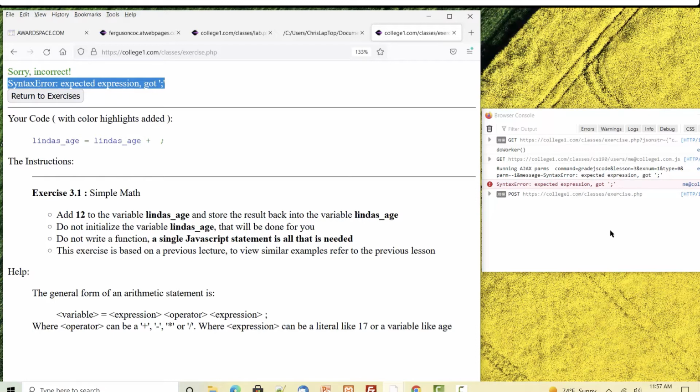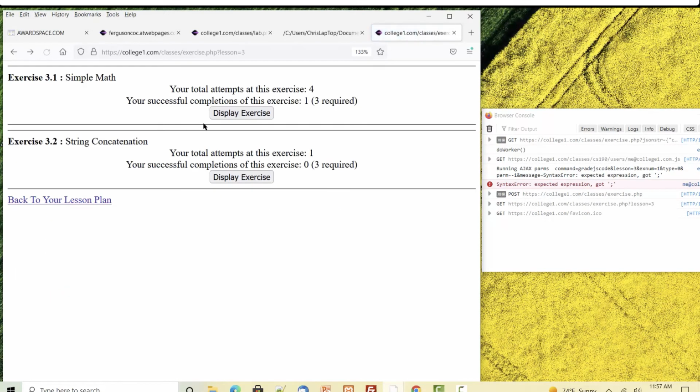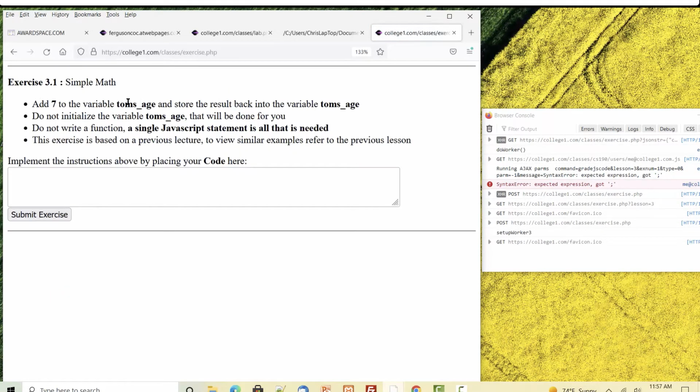Let's go back and do a much more subtle error and see how the console can help with that. So I'll return to exercises and display the 3.1 again. And this time I'm going to make a much more subtle error. I'll fill out the code the way it should be, but instead of adding 7 like it asks, I'm going to add 3. I'm just going to intentionally get this wrong. Now, the code will run. There's no syntax errors, but it won't be right because I won't get the right total. So how would I debug something like that?